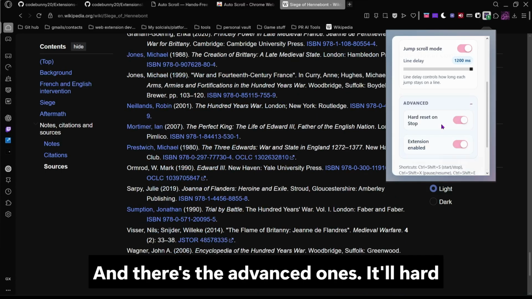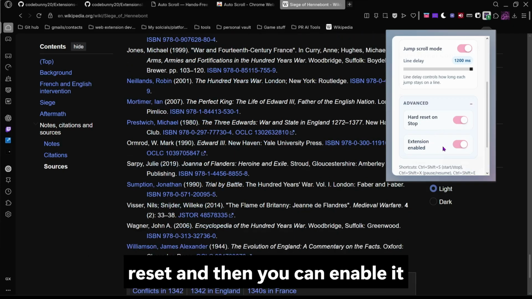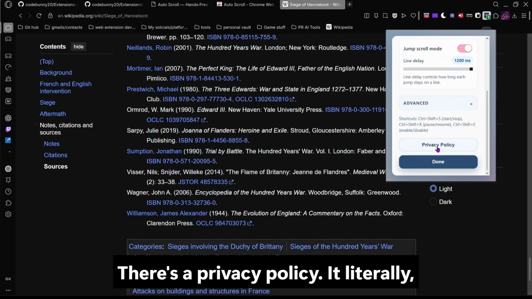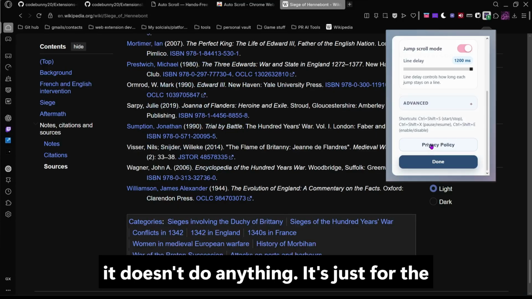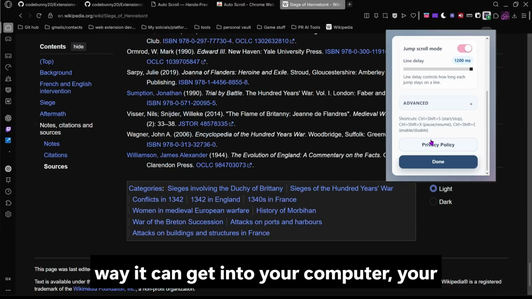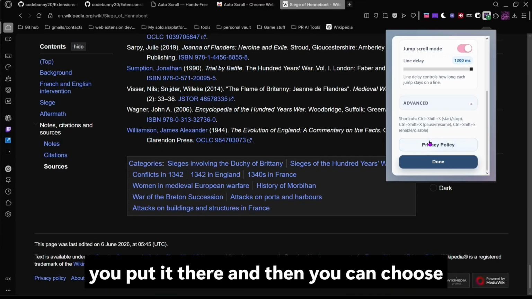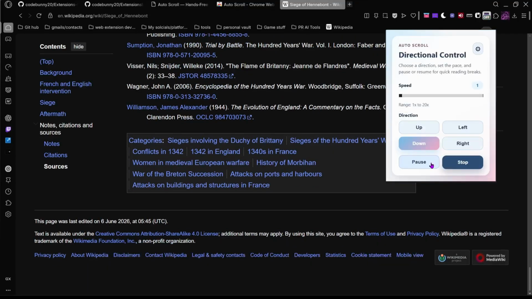And there's the advanced ones. It'll hard reset, and then you can enable it or disable it entirely. And there's a privacy policy. It doesn't do anything. It's just for whatever page you're on. There's no way it can get into your computer, your files, your browser. None of that unless you put it there. And then you can choose done. It'll take you all the way out.